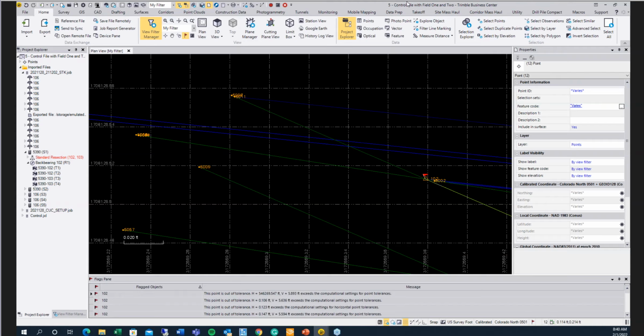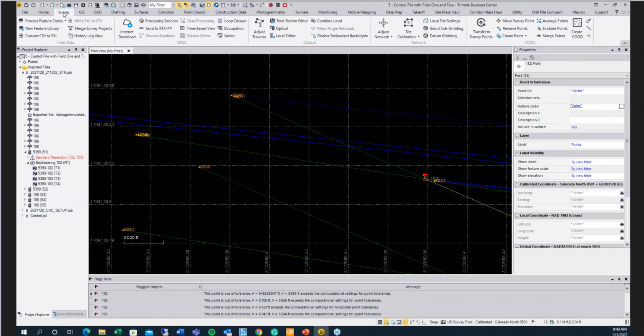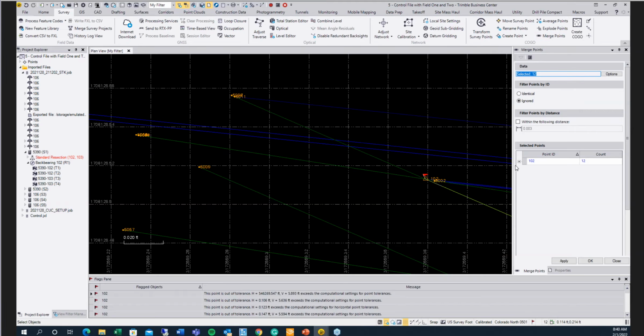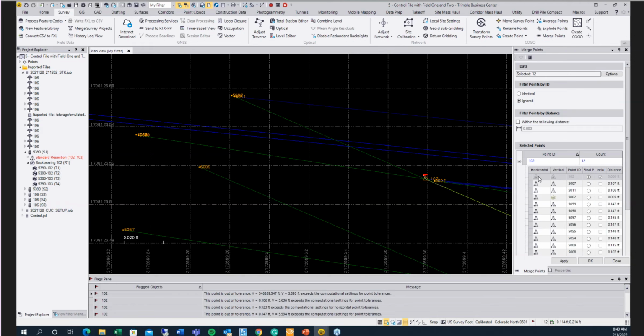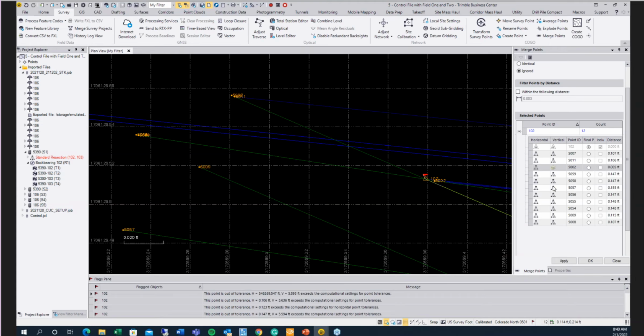I can go into merge points. So if I go up here to the survey ribbon and I select merge points here, I can then look at all these points, and TBC knows automatically, because this value, our control point value, is control quality. These are survey quality, GIS quality, whatever, down on this one. So it's geoid quality elevation on the vertical on that shot. We can look at these and merge them. It's showing us what the error would be based on holding the control point fixed, right?